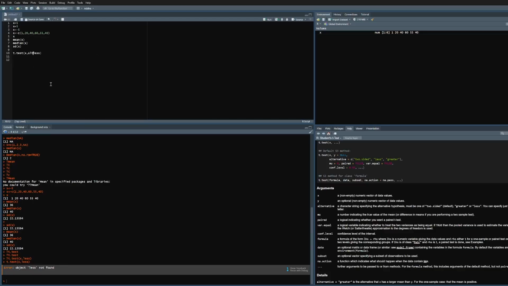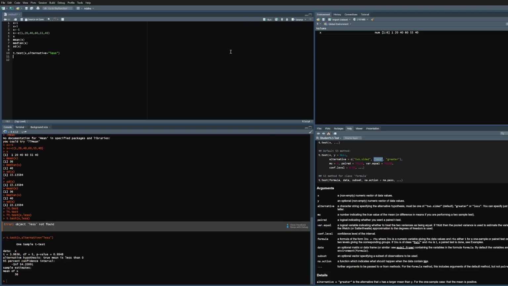But if you specify that alternative is equal to less, and less needs to be in quotes here, that's what it's indicating. That's why it's in quotes in the help window here. Then it's going to know what you're talking about. It's going to put it with the alternative part. Okay, so it'll take them in order if you don't specify which argument you're talking about, but you don't have to put in something for every argument if you name it like that.